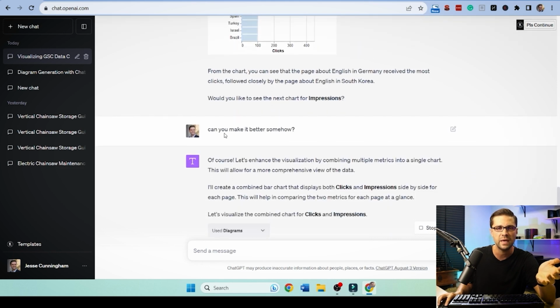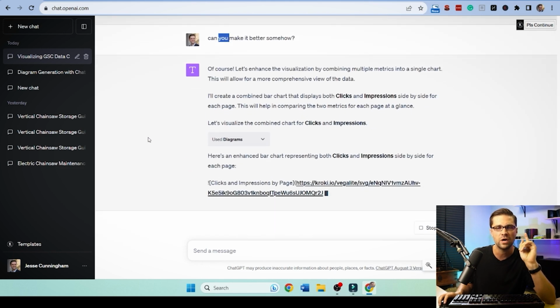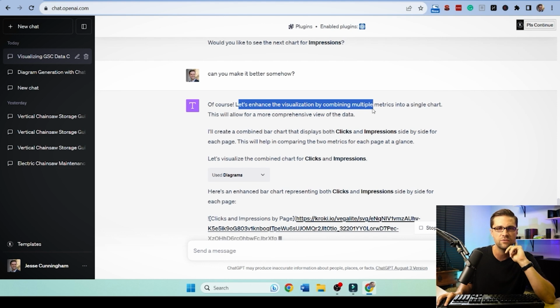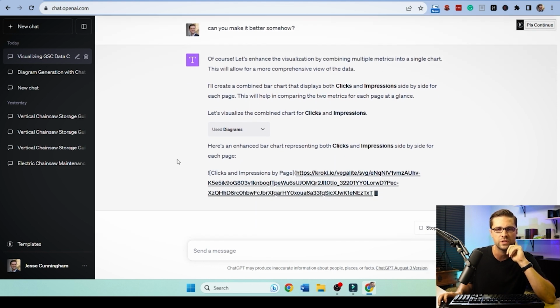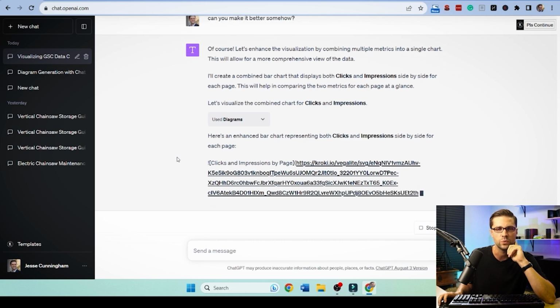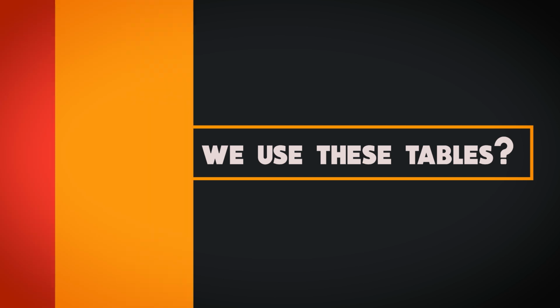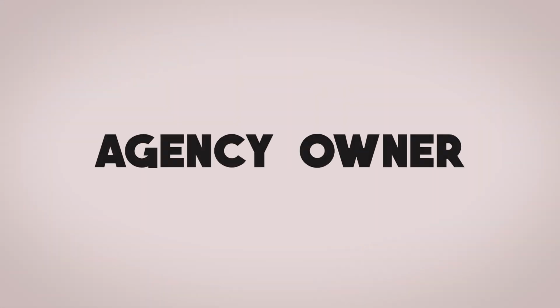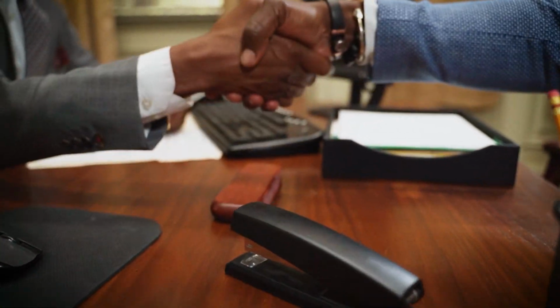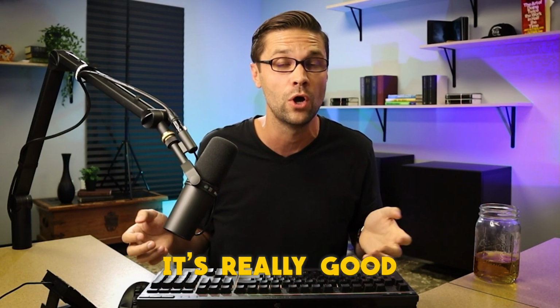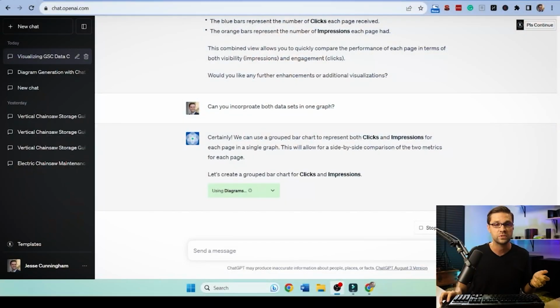But I asked it, can you make it better? Now, it may struggle with this. It said, of course, let's enhance the visual by combining multiple metrics. I was having a problem with this, but let's see what it can do. Now, as it's working, you have to ask yourself, how can we use these tables, right? How can you use this table? I can use it as an SEO, as an agency owner. I could provide this to a client. This could be in a report. It's really good. Or we could use it for our website directly, right?